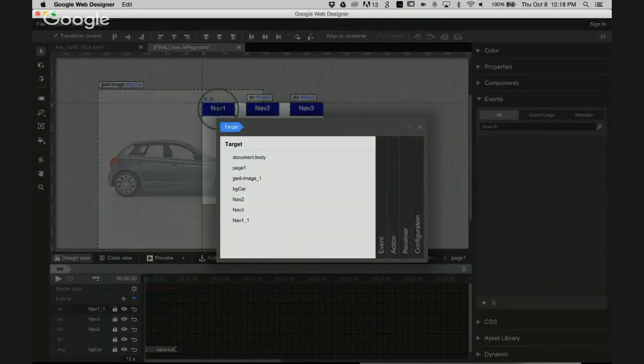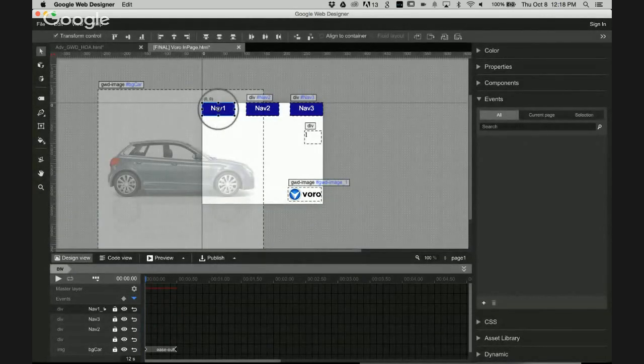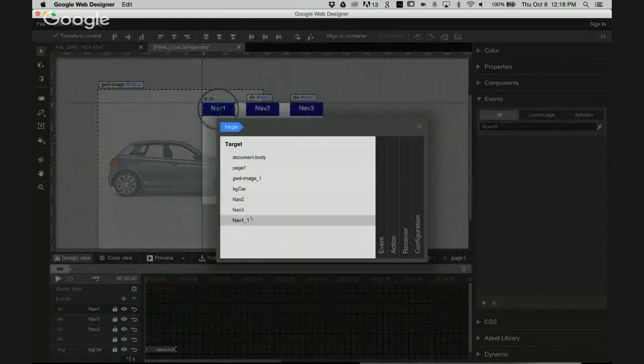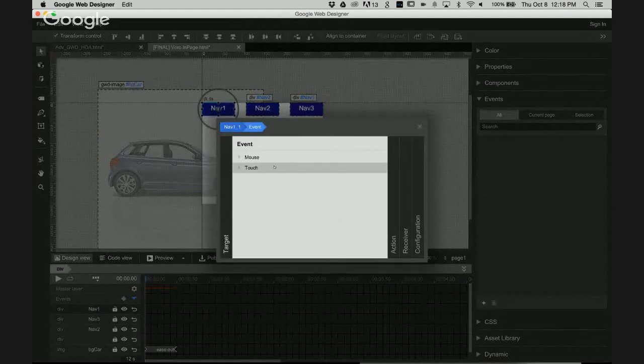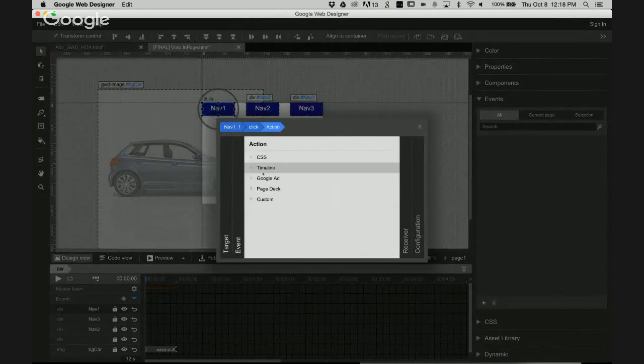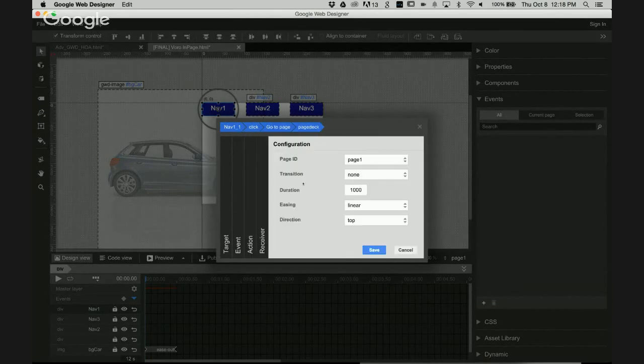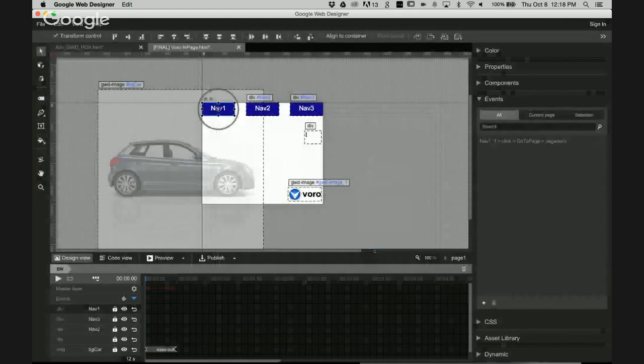This is where our naming comes into play. I forgot to name that first one there. Just keep it as nav1, just makes things clean. So we're adding a new event. What happens when we click on something? It's going to be a mouse touch. We're going to click, we're going to go to a page. It's in the page deck, and that's our page 1. Excellent.